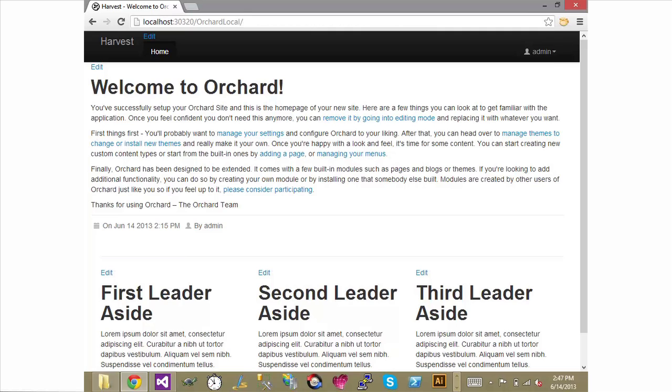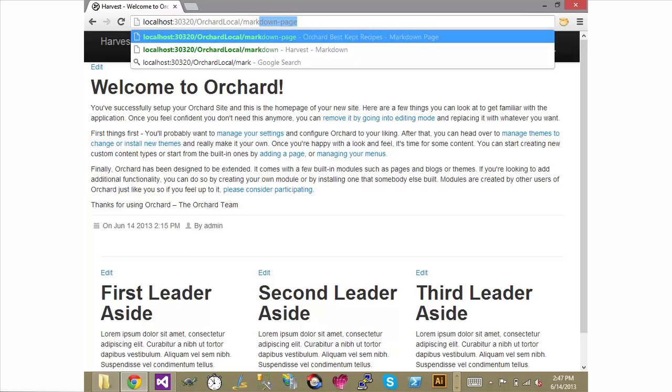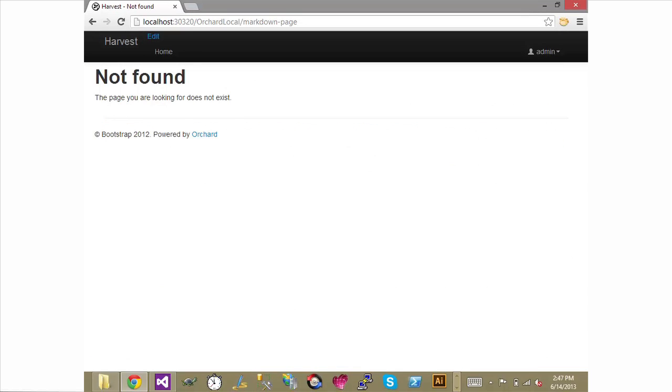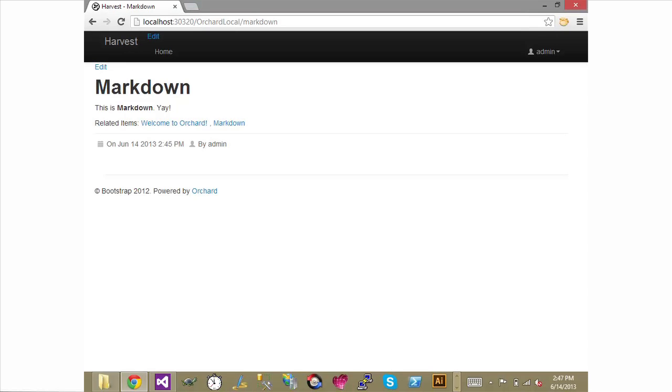Markdown. No, not page. Okay, so I have links to my related items. So if you override a few templates, you can actually make that look good, and it's a very useful feature, very cheap to implement.